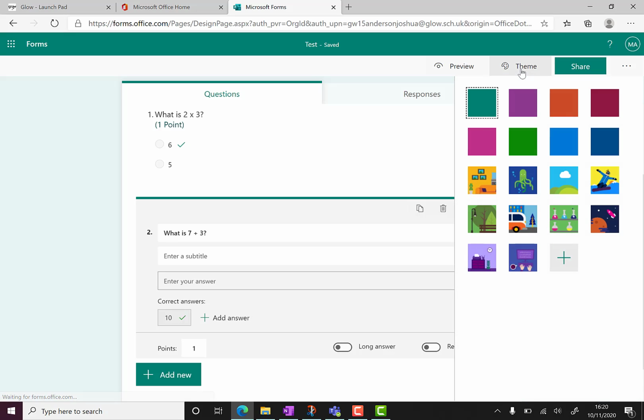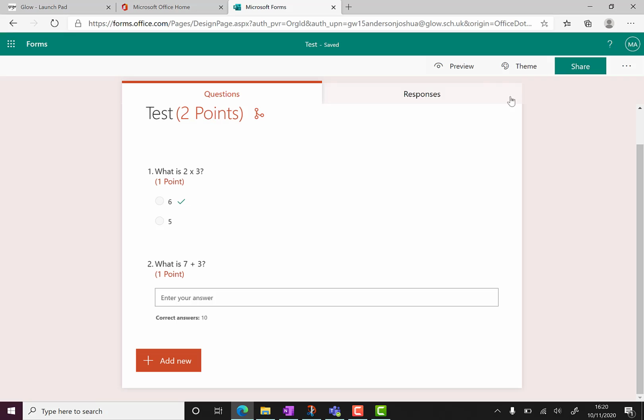We can change the theme because they'll all default to this kind of teal colour in the background. So there are an assortment of different colours. There's some picturey things, so whichever one you want. You might want to pick a different colour for each class. You might want to pick a different colour for each level, each topic. It really depends on how you want to do it.